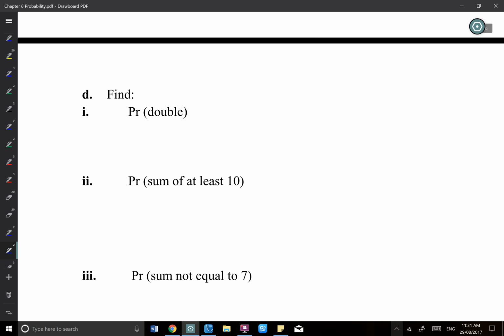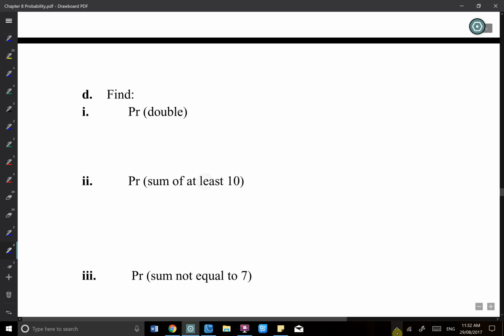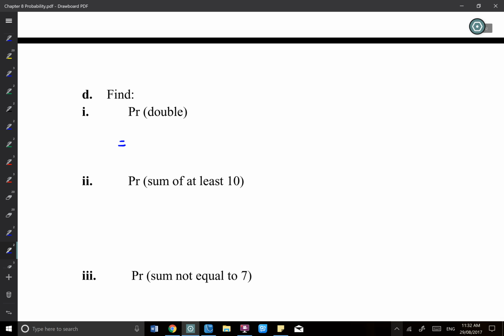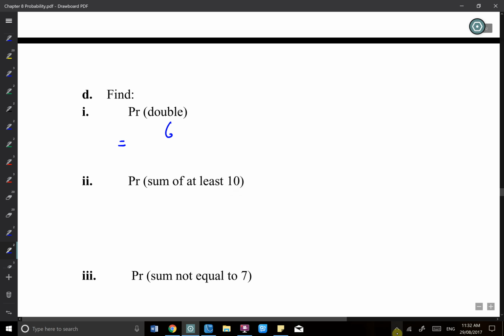Okay, the probability of double. What do you think the probability of double will be? How many doubles do you have? 6. 1, 1, 2, 2, 3, 3, 4, 4, 5, 5, 6, 6. So 6 on 36. That is a 1 on 6.